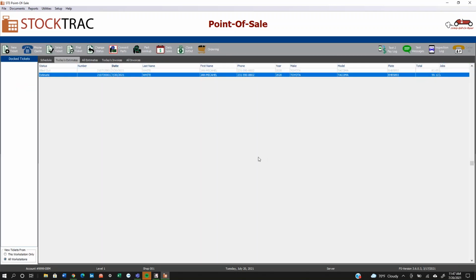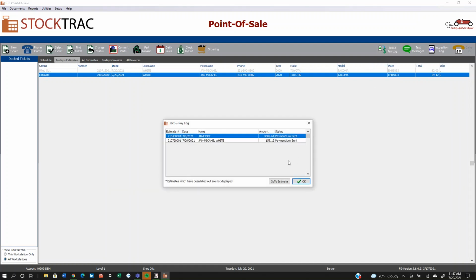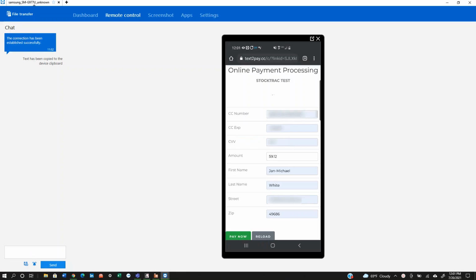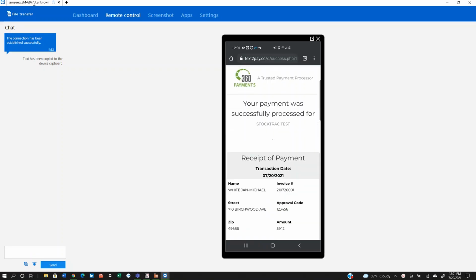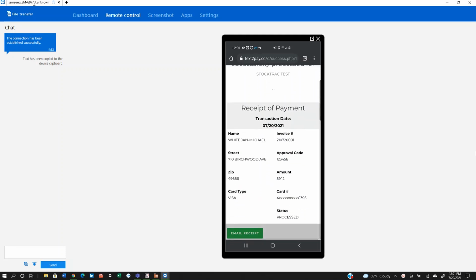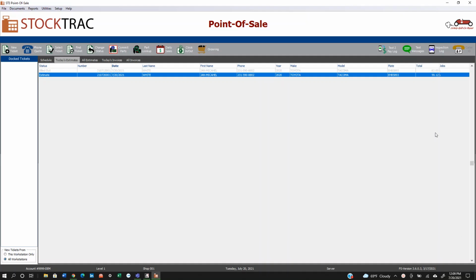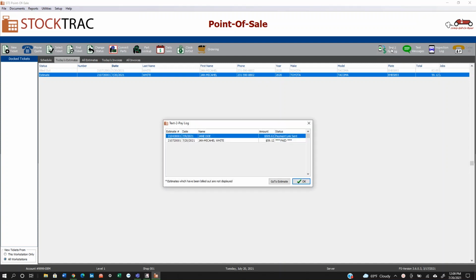After the link has been sent, you can check the text-to-pay log at the top of the point of sale screen to see the outstanding and completed links. Here you can see the link we just sent out. Once the customer has opened the payment link and entered a form of payment, the text-to-pay log will begin to blink, letting you know a new payment has been received. By opening the log, you can see the status of this ticket has been changed from payment link sent to paid.